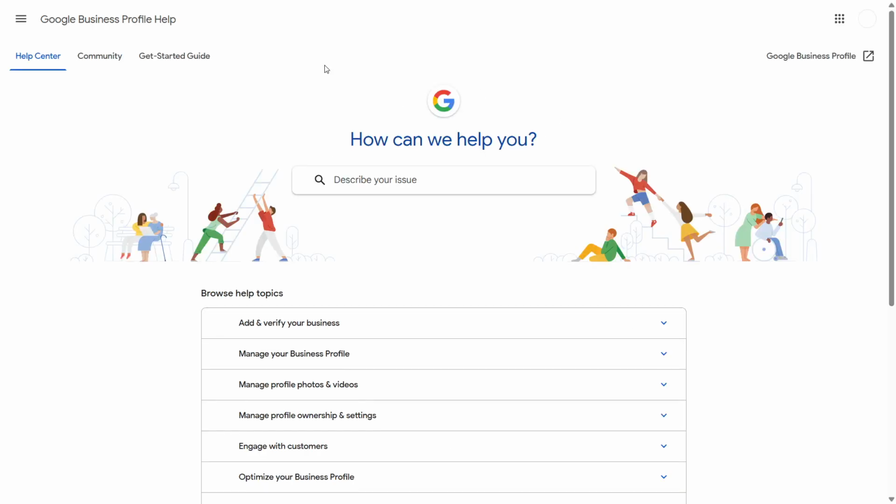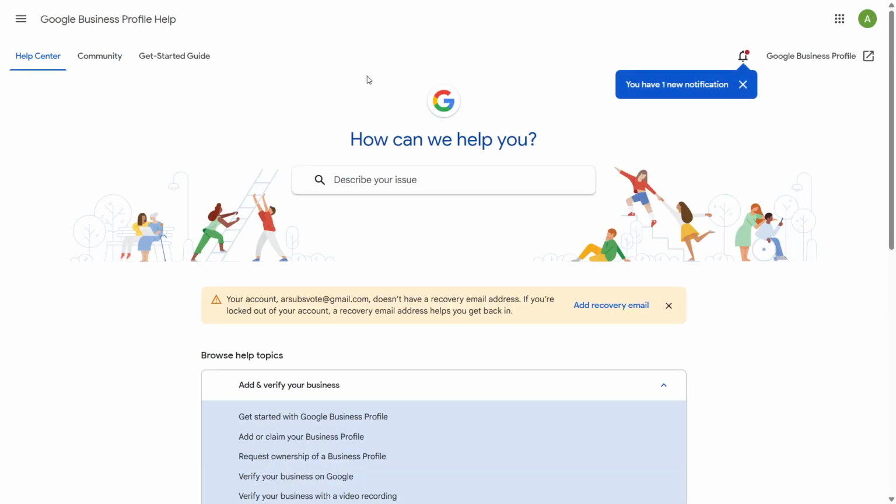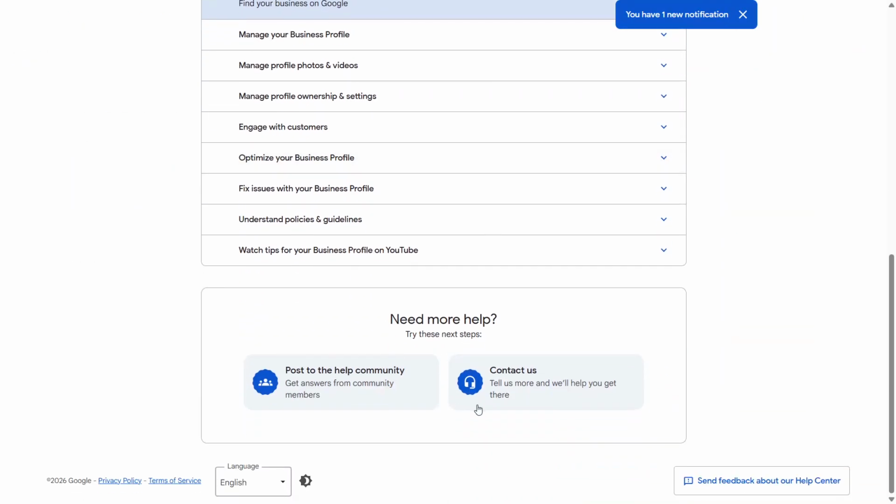As soon as you click that, a new web page dedicated to Google Business Profile Help will open in a new tab or window. On this help page, scroll all the way down toward the bottom. Take your time and make sure you don't miss it. Near the end of the page, you'll see a button or link labeled Contact Us. Click on that, and the page will reload with a more guided support experience.